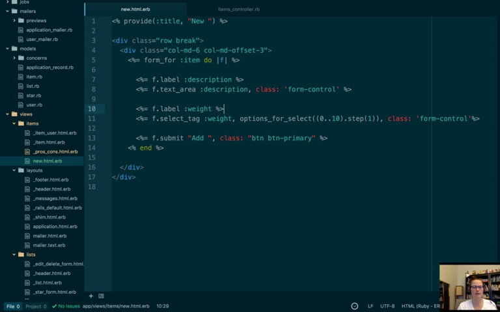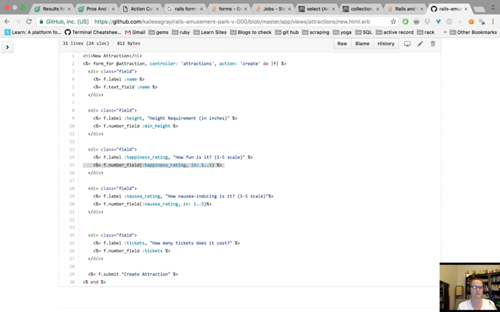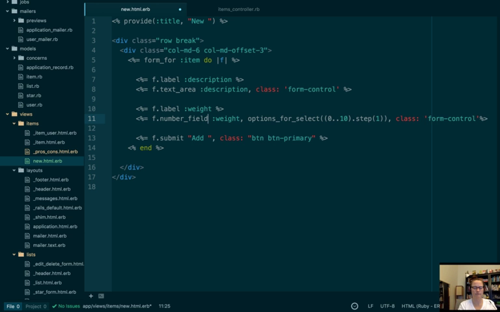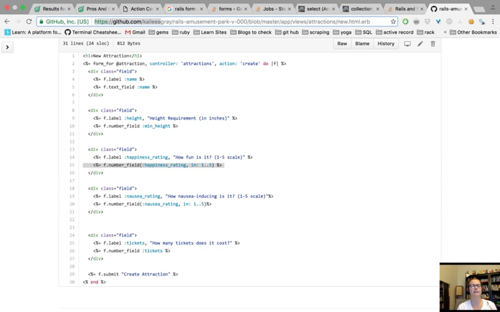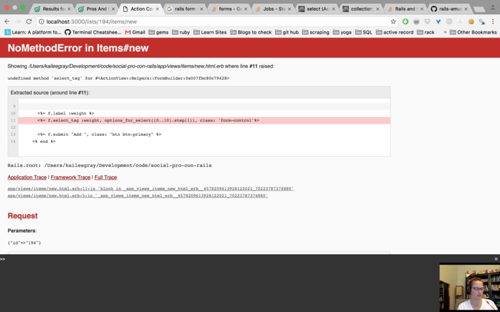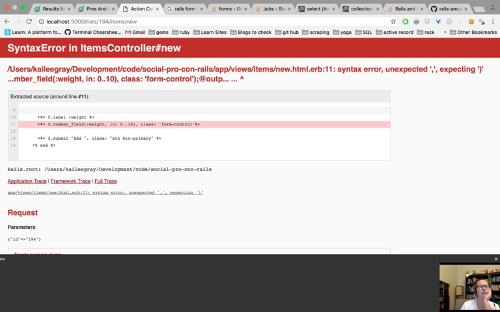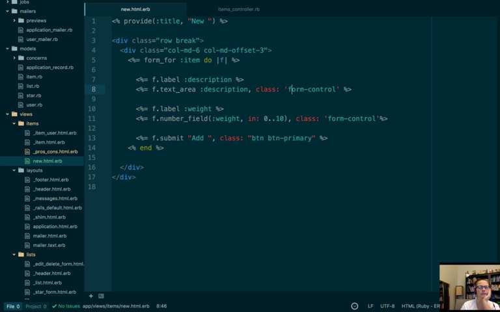Number field. Just want that to be in. So let's see how that looks. Maybe that'll work. I mean, that's not really what I want, but let's see how this looks. Well, I don't like it. Form control. Why don't you like that? Maybe there's no form control for number fields.